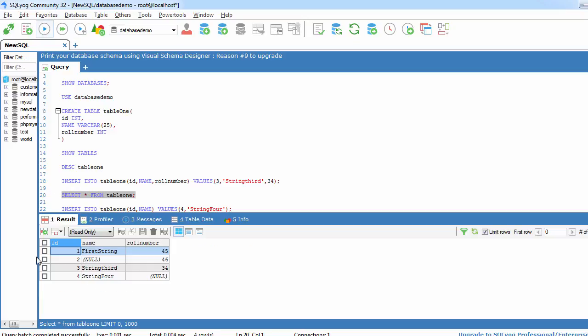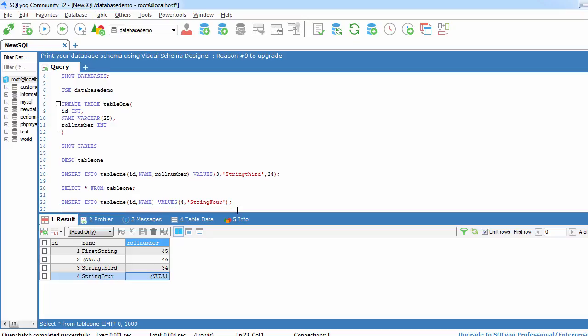Select star from table 1 to see whether data has been inserted in the fourth row or not. So execute it. Here we can see that data has been inserted but a null value has been inserted inside the roll number column. It means whenever we leave any column without providing any value, then by default null will be set as the value for that specific column. So this was the first example. Let's see some other manipulation as well.